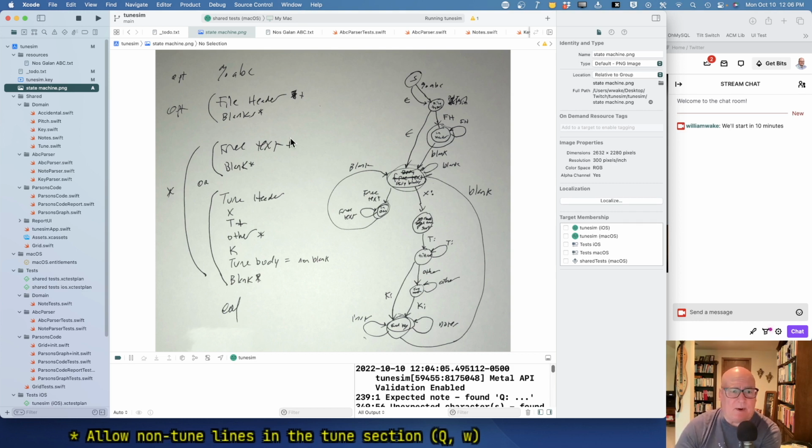Okay, blank lines separate, but they're not required at the end of the file. This is a state machine that corresponds to the sort of regular expression on the left. %ABC is optional, so it's that or epsilon, meaning empty. And then we can have a file header, or it can be empty.